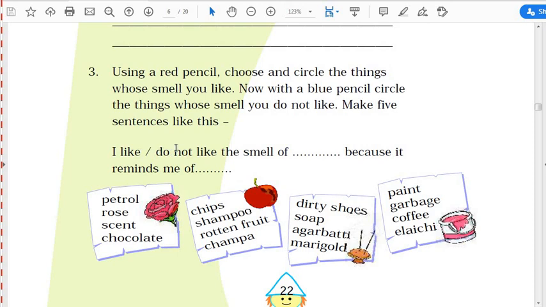You may write, I like the smell of, I must say, roses. And why is that so? Because it reminds me of, I would be writing Gulkand, because that is my favorite thing. Okay, so, or it reminds me of some scent.